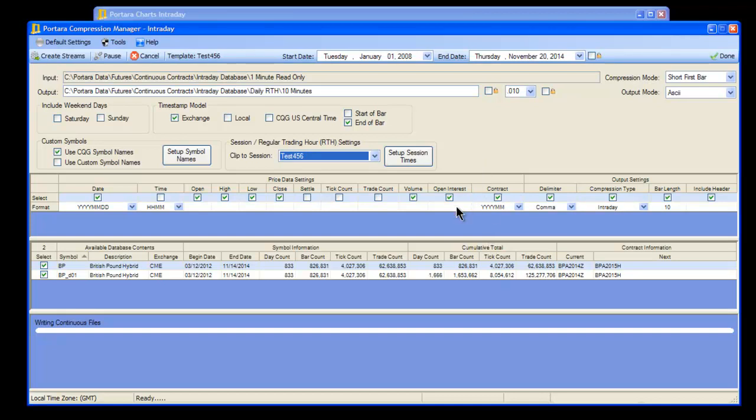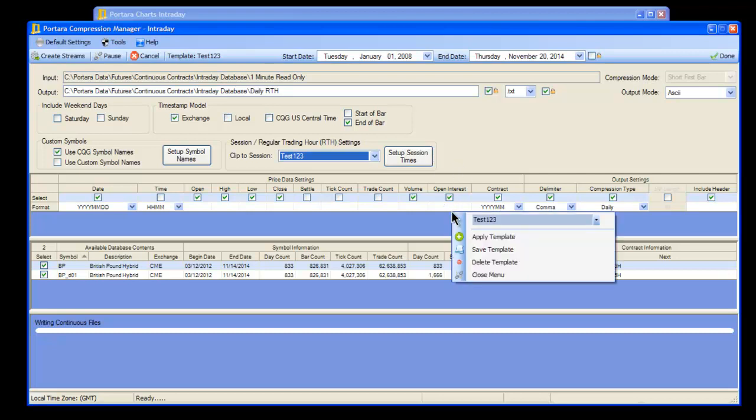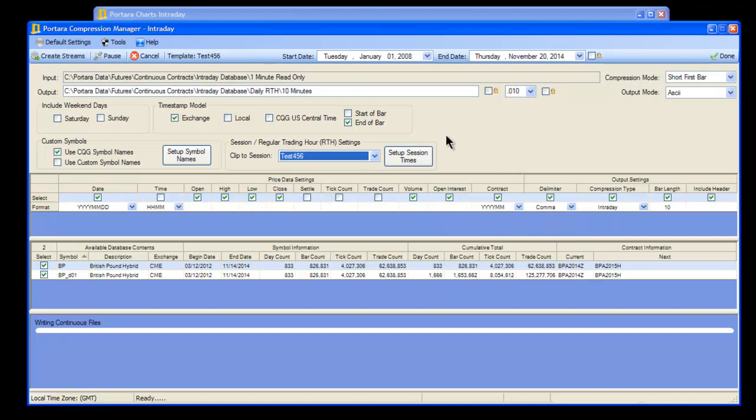Now, if we choose between test 4, 5, 6 and test 1, 2, 3 and we apply it, you'll see that the pathways and all the user variables are shown to you. And if we go again into test 4, 5, 6, we can see that now all the variables are set up, so we are ready to go. Now, we could create streams here and create variants of that manually if we want, but what we need to do is look at how to create the batch file to be able to run those templates each time the CQG data is ready and Portara updates. So that's what we're going to look at now.